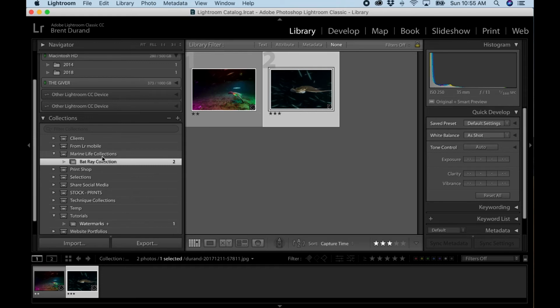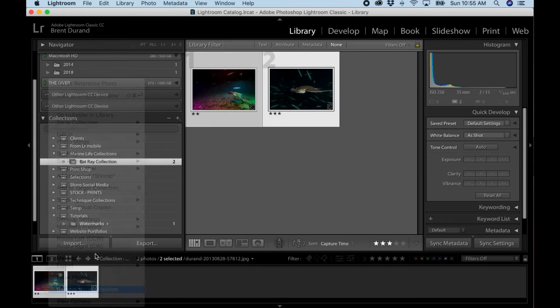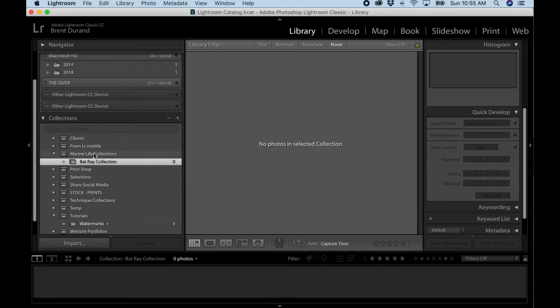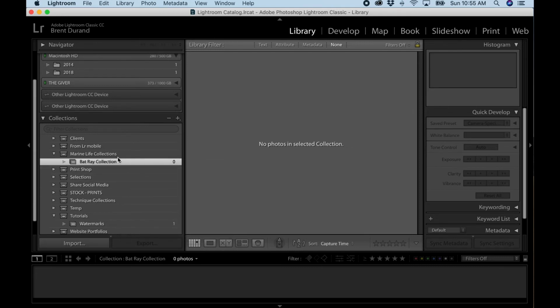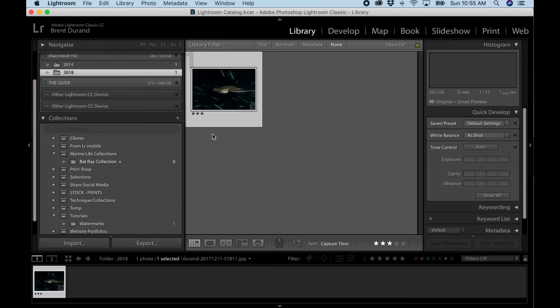One of the things that's really fun to do: let's take these back out, remove from collections. Now I have none in my Bat-Ray collection inside Marine Life collections, but what I can do is right click Bat-Ray collection again and set as target collection. This makes it very easy to add photos into this collection as you're searching and browsing through your photos. Notice that plus next to Bat-Ray collection; it is now my target collection. As I'm going through and finding photos, you'll notice this gray circle pops up. If I click this, it will say add photo to target collection. And watch down here, once I click it, the photo is added to my Bat-Ray collection.